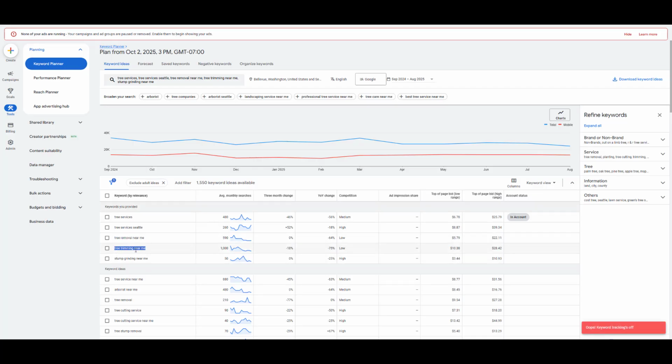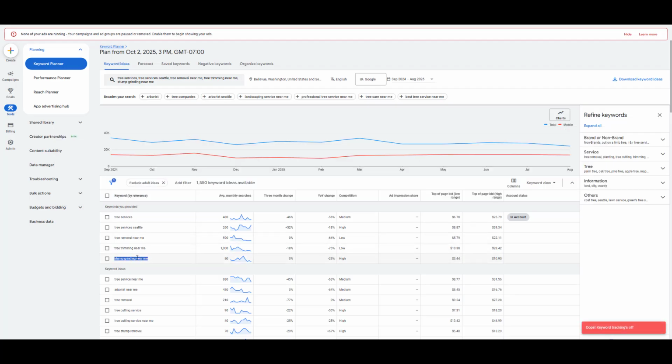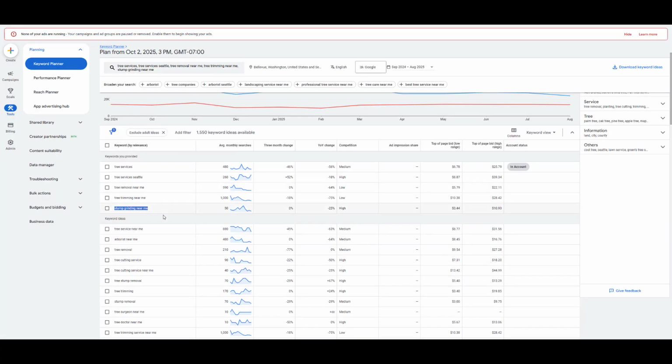We got tree trimming. We're going to grab that. That's going to be its own ad group. Stump grinding. That's going to be its own ad group. So what we can start doing is we can start going through here.